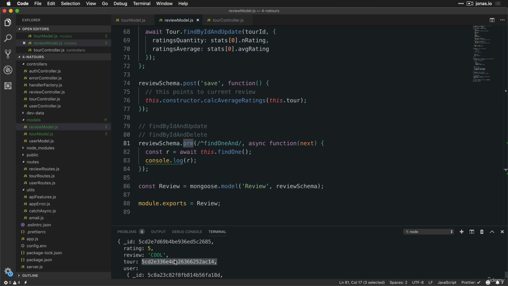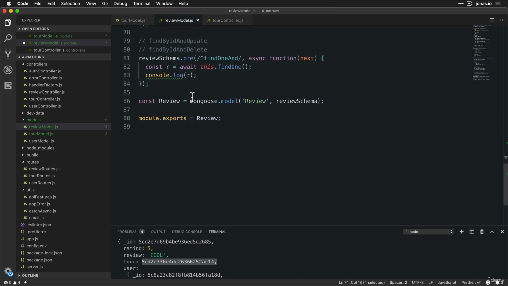Okay, and so now let's actually use that function. Okay, now let's think about this, because if we were to use this calcAverageRatings function at this point in time, then we would calculate the statistics using the non-updated data. Okay, and so that's the exact same reason why up here we also needed to use post and not pre. Okay, because only after the document is already saved to the database, it makes sense to then calculate the ratings. And so here it's the exact same thing, with the big difference that we cannot simply change this pre to post.